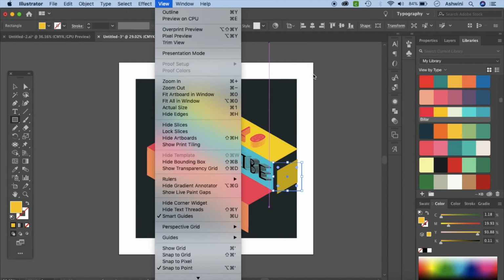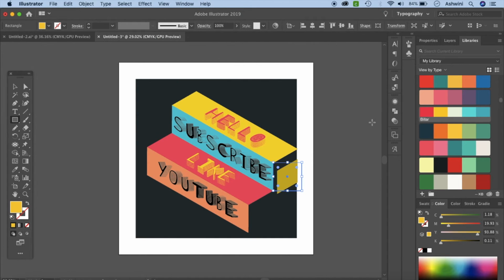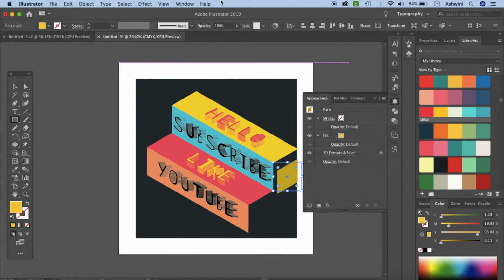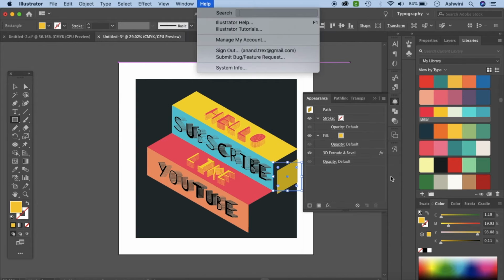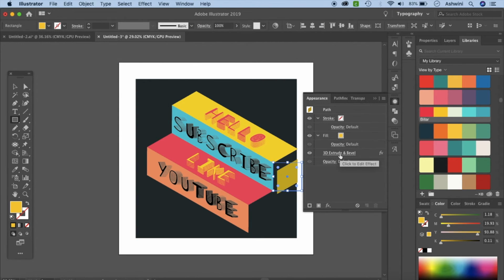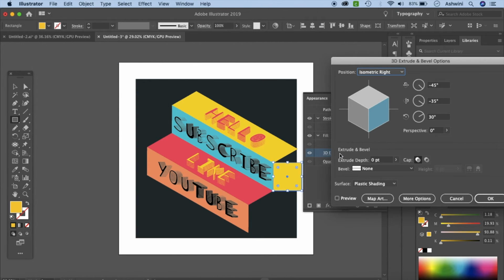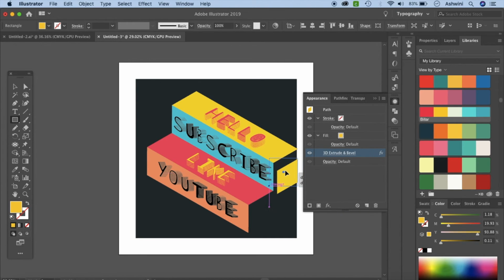Let's go back. If you want to go back to the setting, you can click on Appearance, which you can also find under Window and Appearance. So here you can see this 3D extrude and bevel. So just click on that. And then here you can just go ahead and say no shading, preview. And then everything seems all right. Click OK. Let's just move this up a little bit so that it goes and matches.